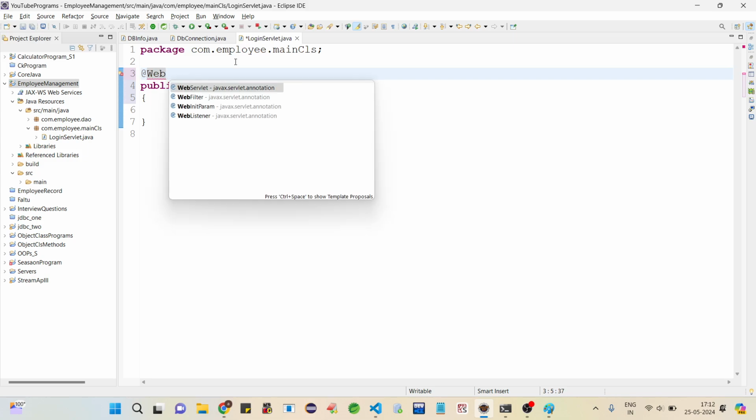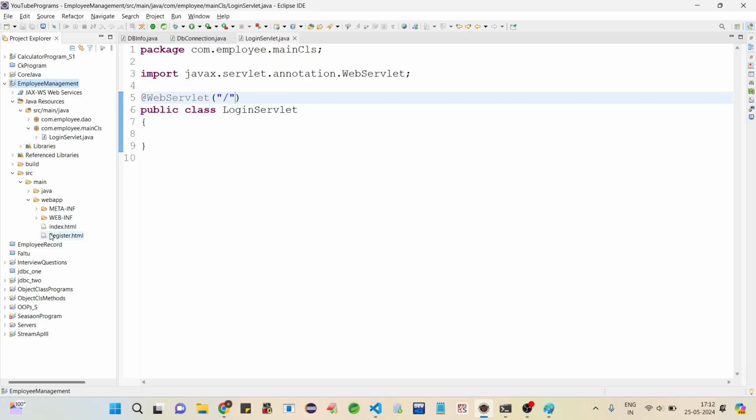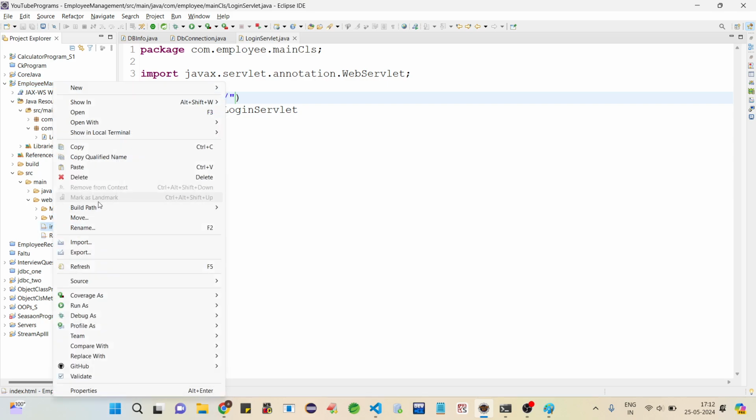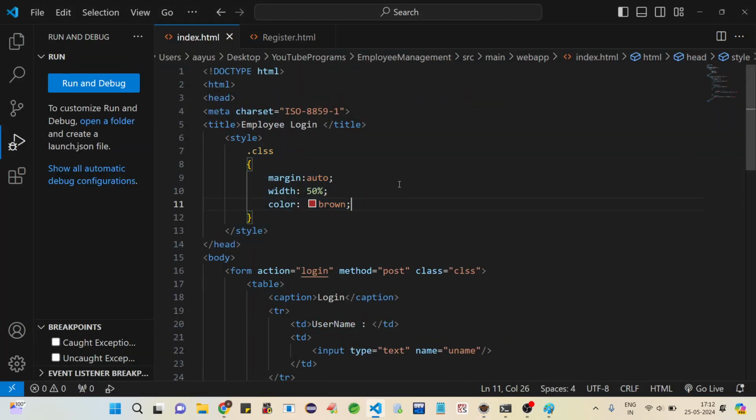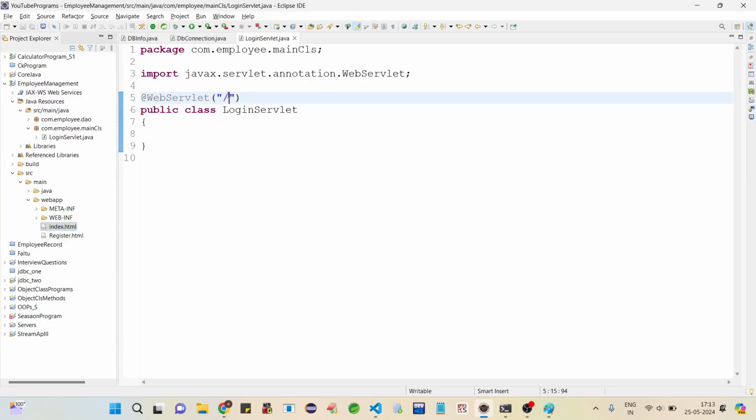Right here we are going to write @WebServlet. This name should match with the login page action tag. Right here, login.